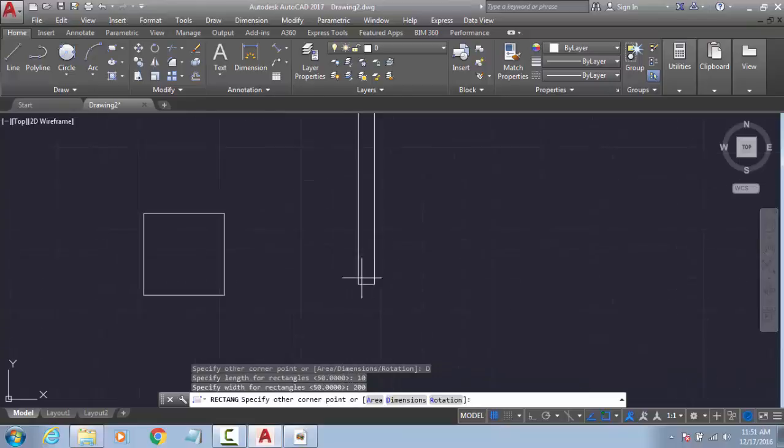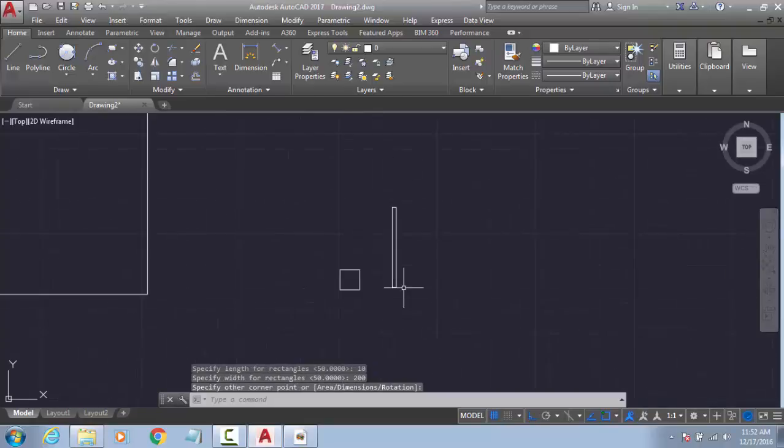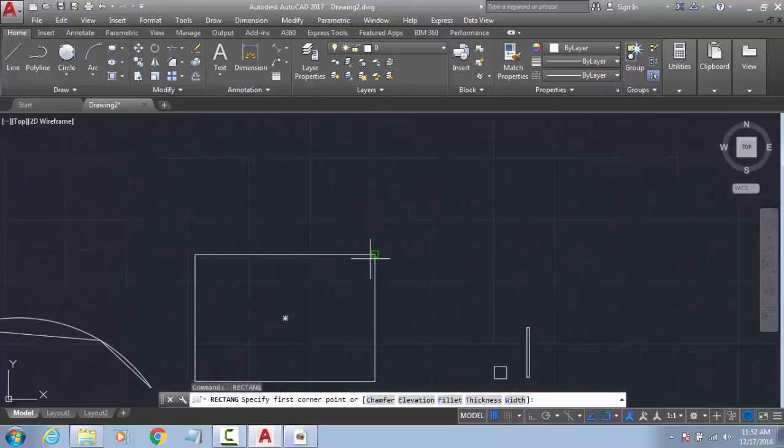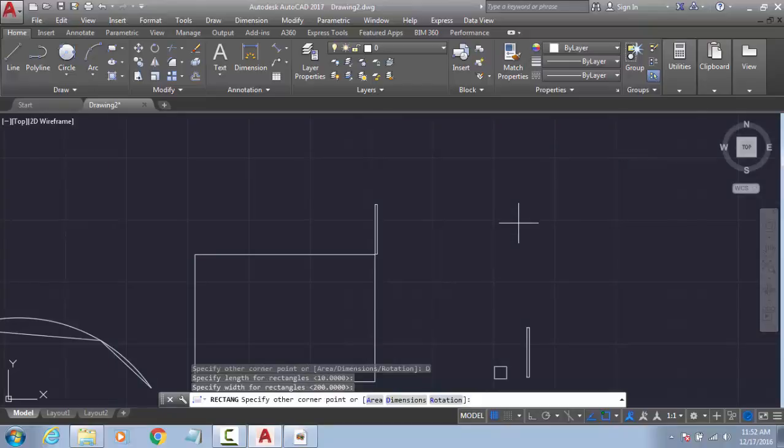So the starting point is fixed, but where it will be put, just select anywhere you want to put it. Same example, I want to start from this point and dimension, enter, enter, enter. Triple enter means it will take the previous dimensions.